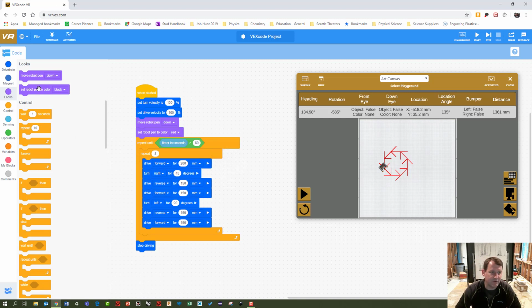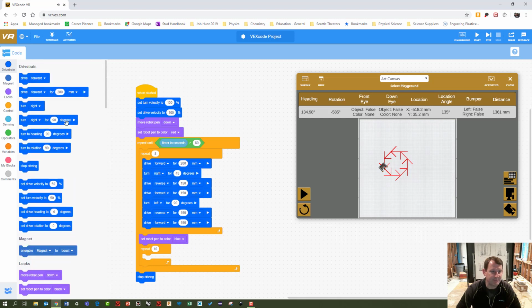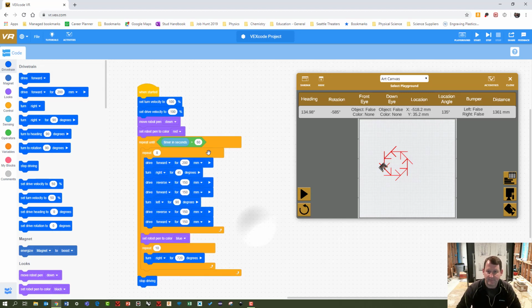And then if I want something to happen after that, let's set the pen color to blue. And maybe I want to have another repeat loop. And this time I'm going to do a little bit of spinning. So I'm going to turn right for, I don't know, 720 degrees. Now if I want to see how all this works, I can reset and I can hit play and it will run me through all of that code again. And then I'll pick up this new code.